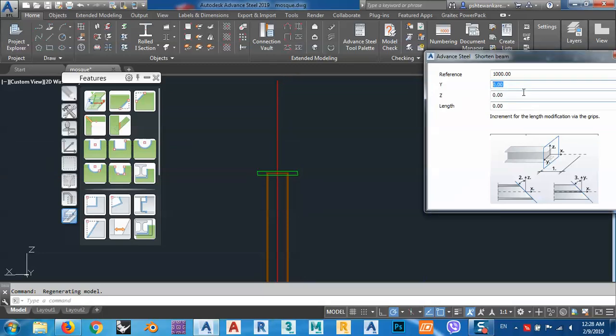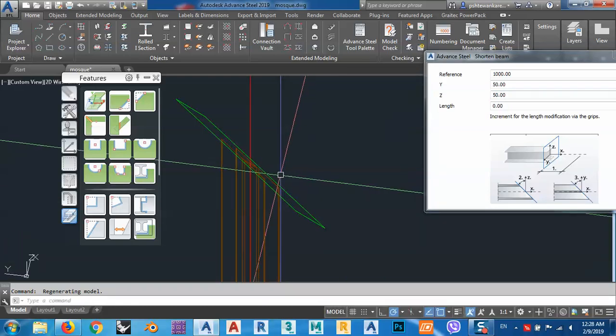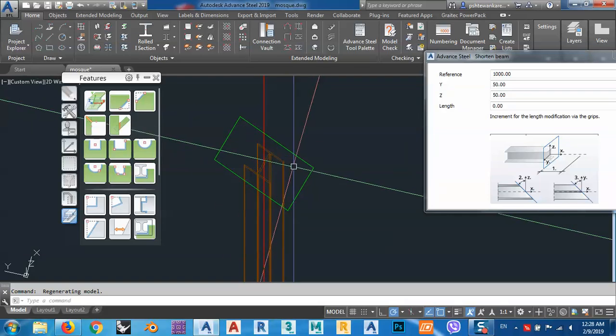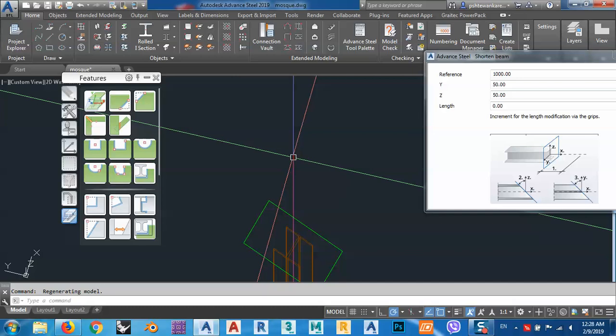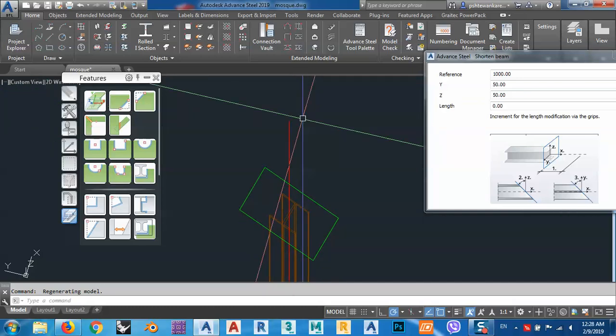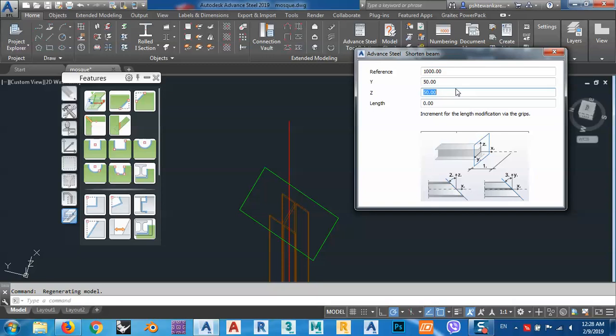Okay, if I have a shortening with an angle, how can I fix that? I can specify here the y and x direction. Let's say 50. You see, and with z I can also, now I have this type of shortening with an angle, which is impossible with normal shortening, where you can only click here and shorten your column. And you can specify anything that you want.